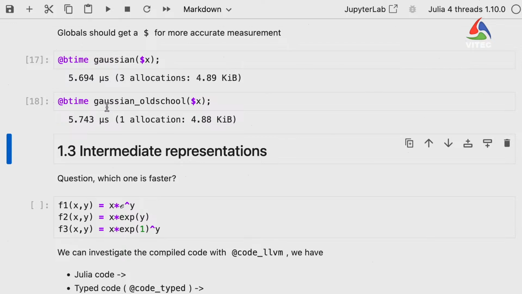Alex? There's also another way to implement Gaussian. If you want to remove the dot macro, we call Gaussian with dot, so Gaussian dot x. It is actually faster. I don't know why.